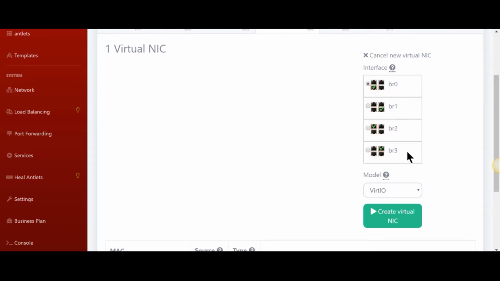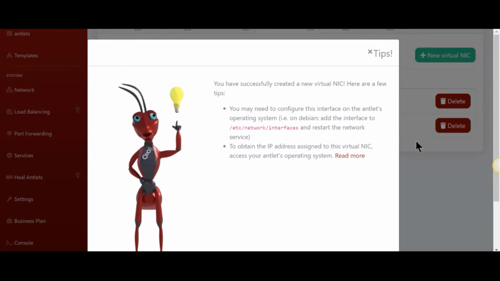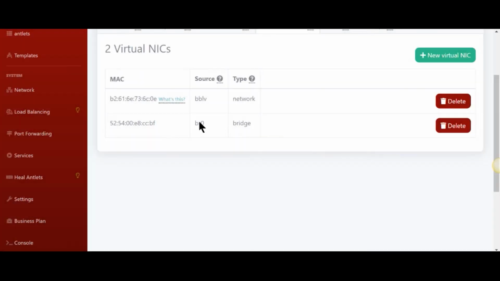Based on the back of your Antsle, each one of these are ports on the back of your Antsle that you can hook a network cable into, and you can assign IPs to. So you can actually have these things go to different routers, put on different VLANs, pretty much to your heart's content. So we'll go ahead and do BR0. All right, so now we have our virtual NIC set up here, and this is the bridge NIC.